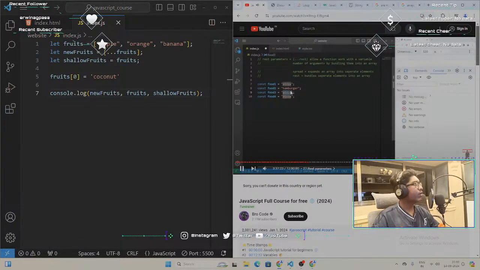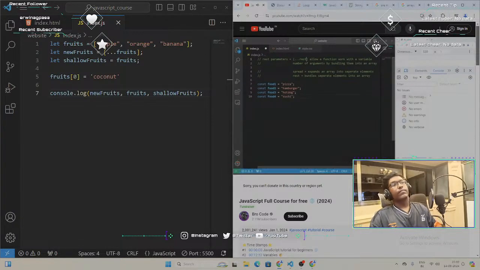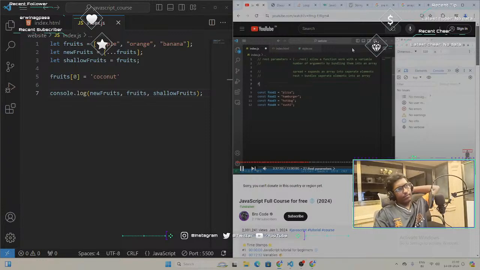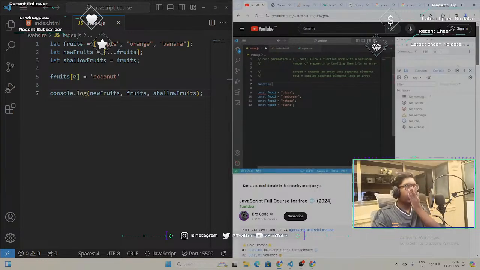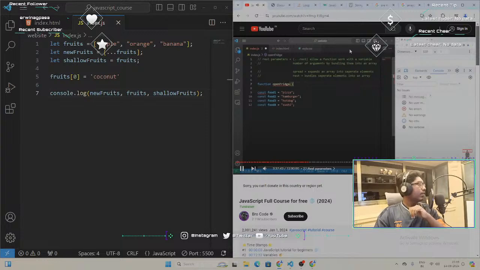So hamburger, hot dog, and sushi. I'm going to create a function that uses REST parameters. It's going to output all food that I send it. We'll pretend that we're opening a fridge. Imagine that all of this food is in a fridge. Open fridge. Fridge is short for refrigerator. There. Use REST parameters.